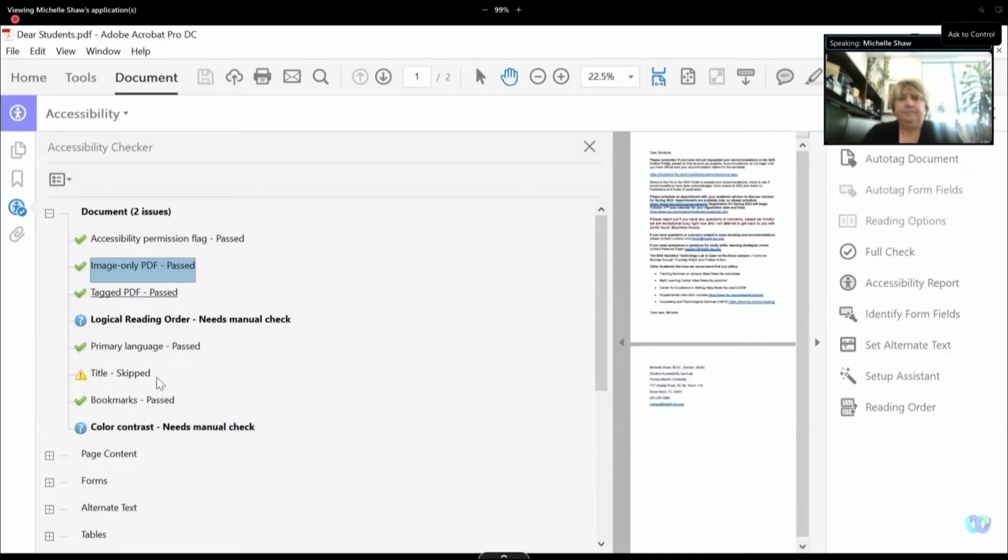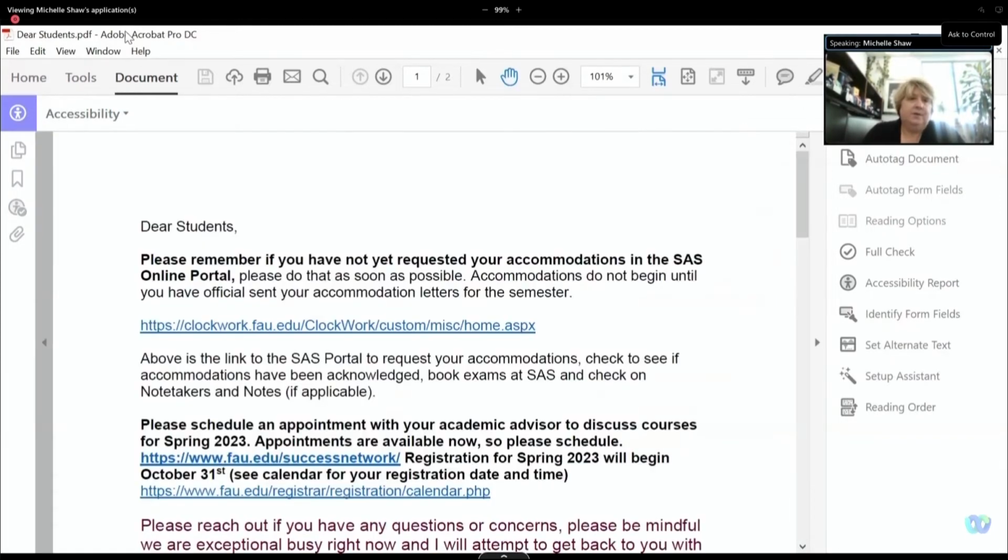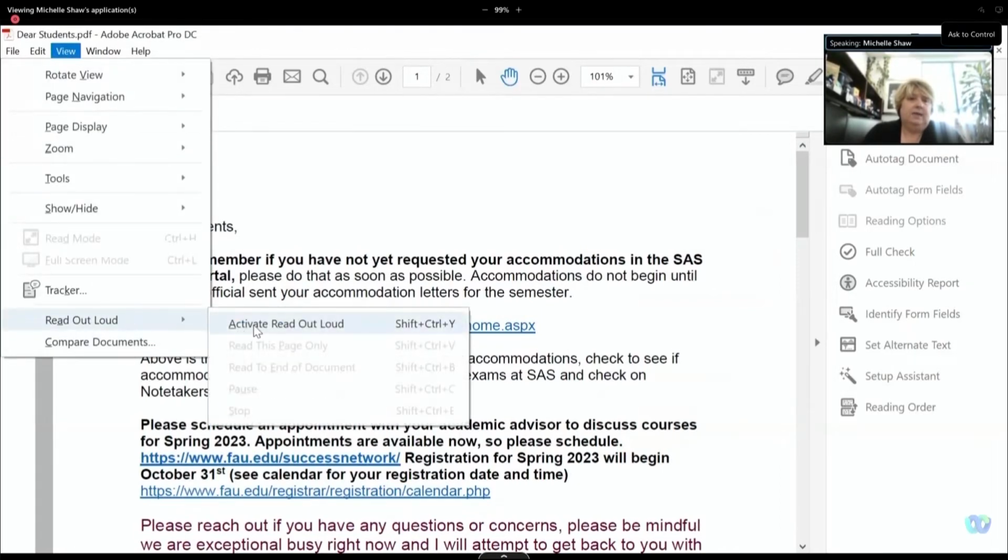Okay. The logical reading order, it always will give you this because it wants you to double check to make sure it's reading all of the information on the page. So using the read aloud program, I'm reading through to make sure that it is reading everything. And I can show you, if you would like, how that works. I'm going to go to read aloud and get it to read.